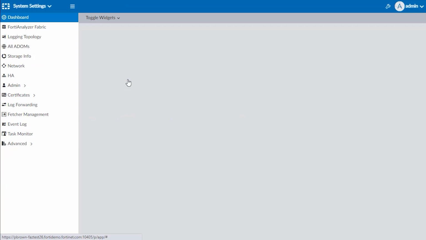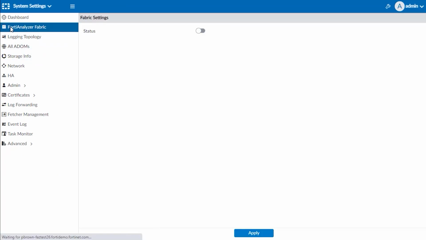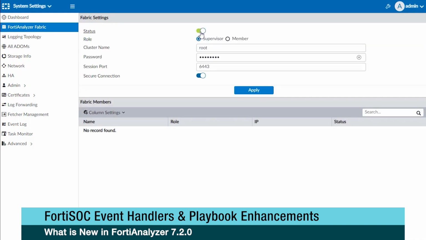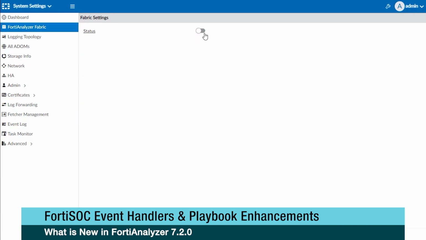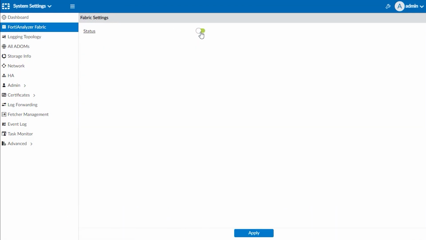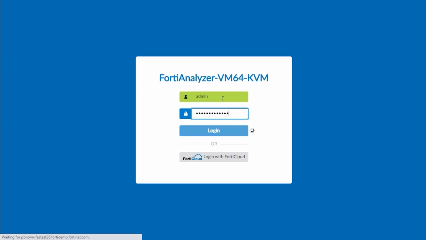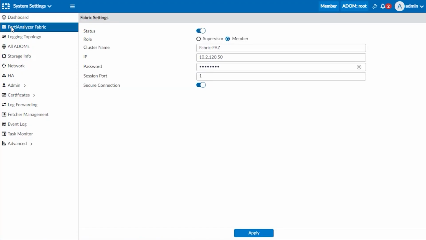Under System Settings, a new entry, FortiAnalyzer Fabric, has been added to allow admins to configure the Fabric of FAS feature. This new setting allows configuration of a FortiAnalyzer as supervisor or member roles. Configure the supervisor with cluster name, password, session port, and secure connection. Click Apply to save. Configure each member by updating the role, cluster name, IP and password of the supervisor, session port, and secure connection.